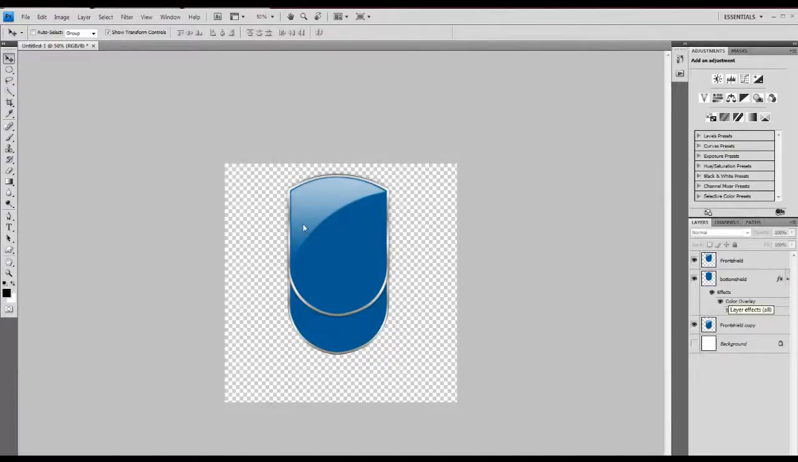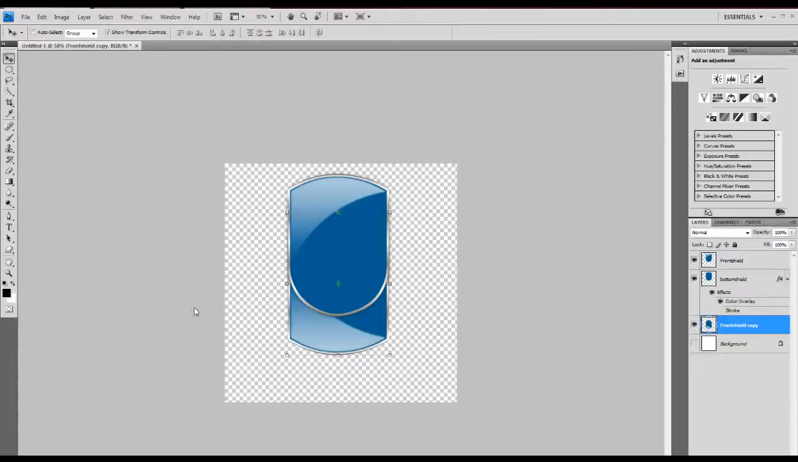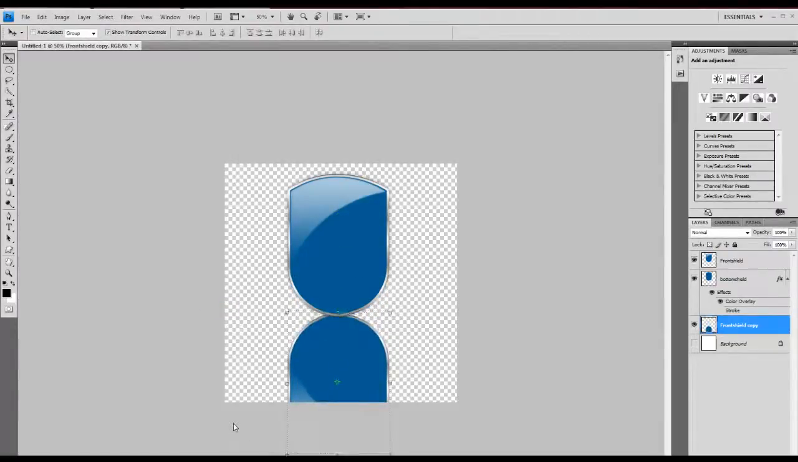Then go back to the front shield copy, and then over in Edit, Transform, Flip Vertical. And when you flip vertical, you simply take it downwards, something like that, I think. That can be adjusted later on where exactly it should be.